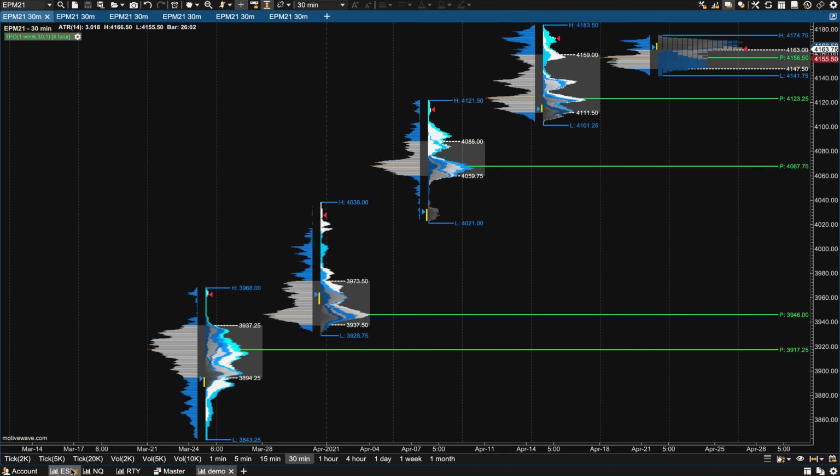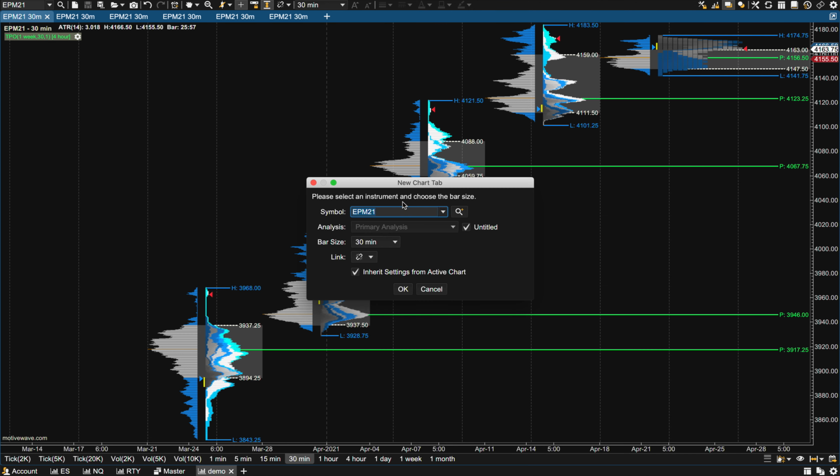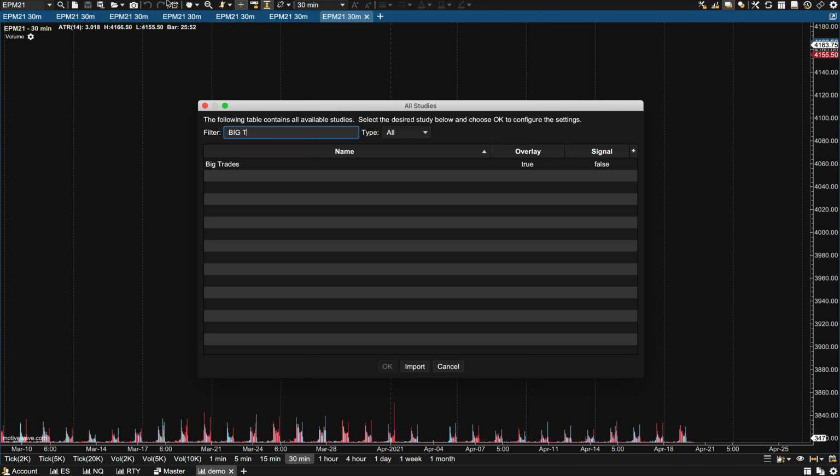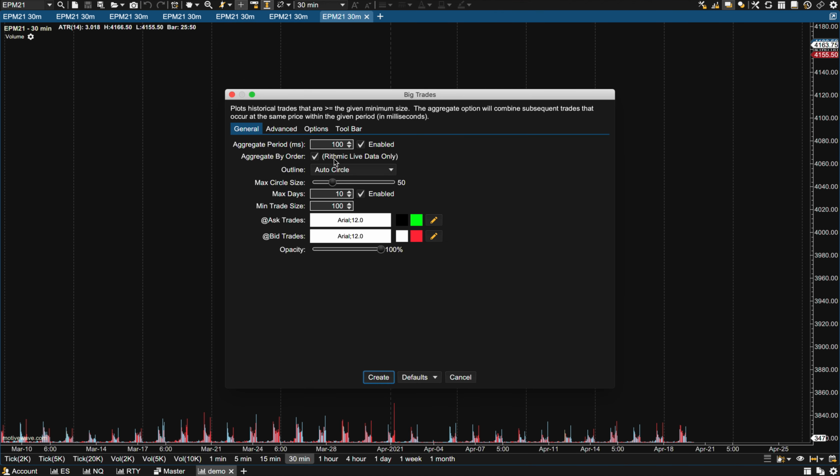If you want to use the Bigtrace, there's a study called Bigtrace. So you go to study, type Bigtrace. The aggregated period is 100 milliseconds, and you can load how many days you want. The minimum trade size you can choose, and the circle opacity and circle size you can choose. I don't usually look at this, but if you want to check it out, it might be helpful to you.